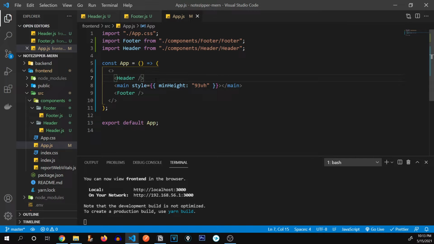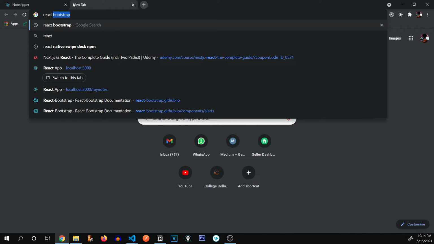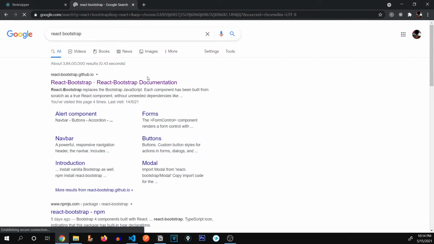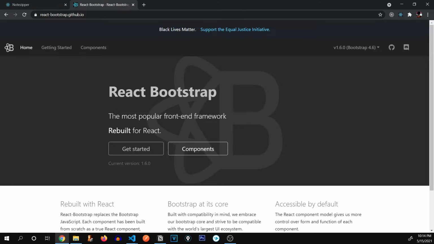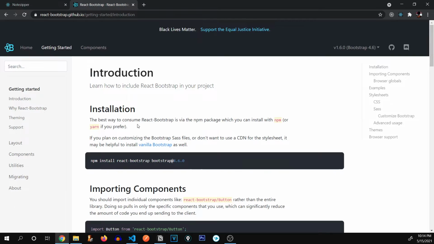Okay, so to create our header or our navbar, we are going to install something called React Bootstrap. So let's Google what React Bootstrap is. It says that this is the most popular front-end framework rebuilt for React. You might have heard about Bootstrap. It's a quite famous UI library when it comes to building our web applications. So this React Bootstrap is completely built on top of that Bootstrap to support React applications. So let's click on get started and see how we can install it.